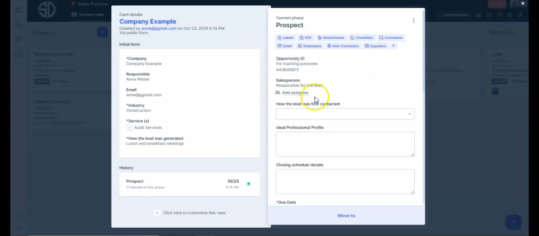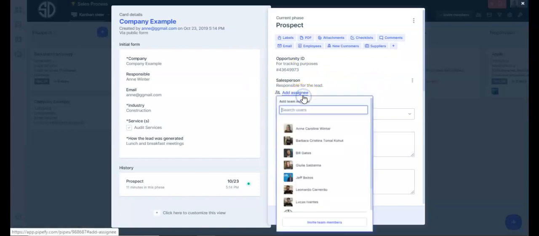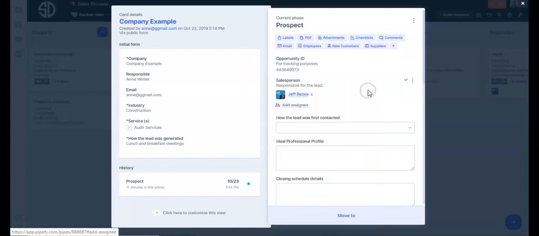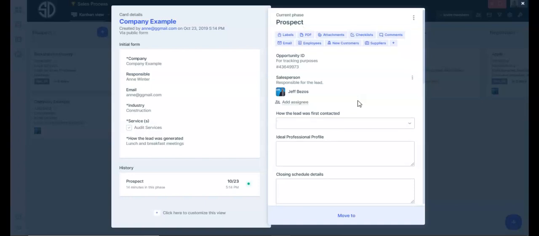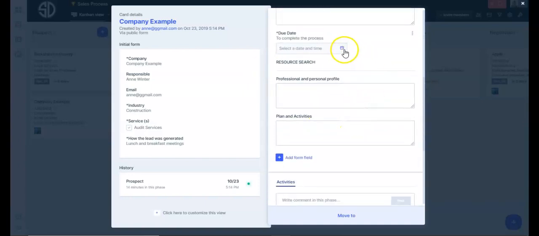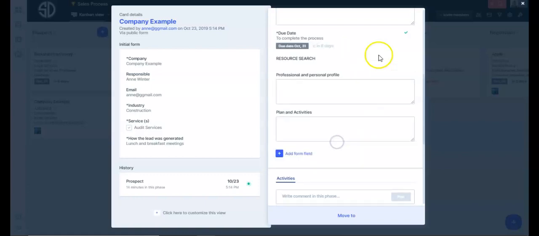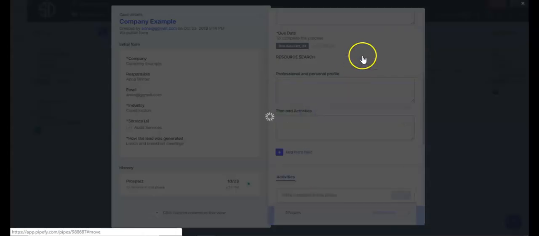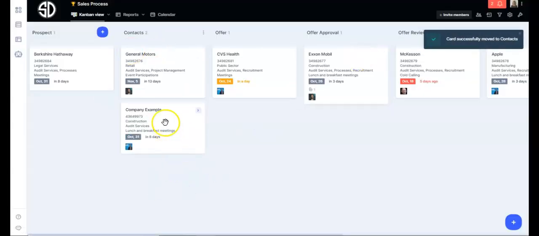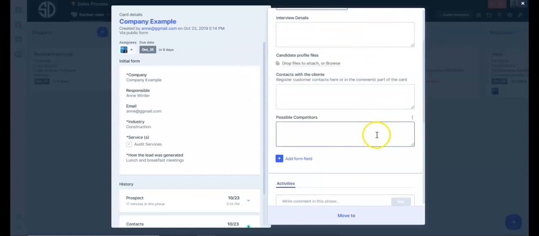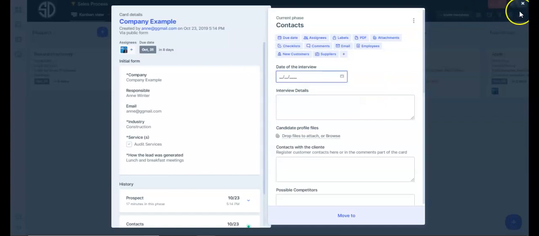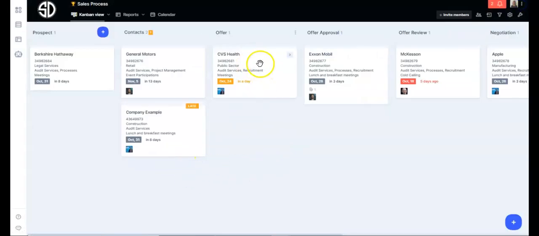So here we have to select, for example, who is going to be responsible for taking care of this new opportunity. And for that, we can also set some automations based on the rules that you have in your business. Once I have completed all the fields that I need in this step of my process, we can move this card to the next phase, the contacts step of your process. So, in this phase, we are going to insert some information about an interview with this lead. Once I complete these fields, I can also move to the offer phase.